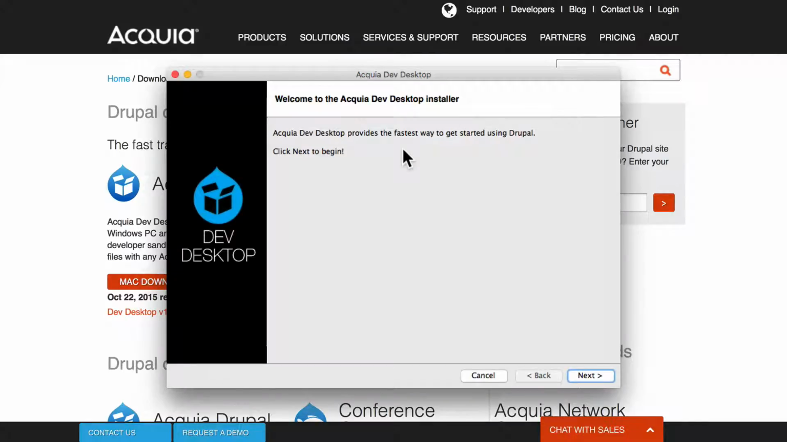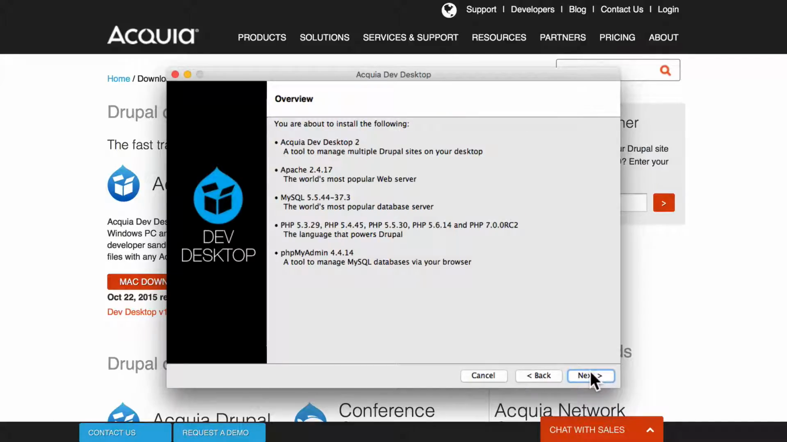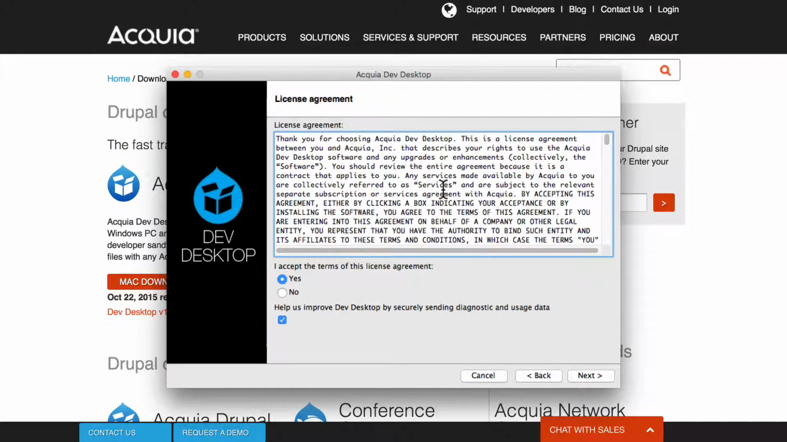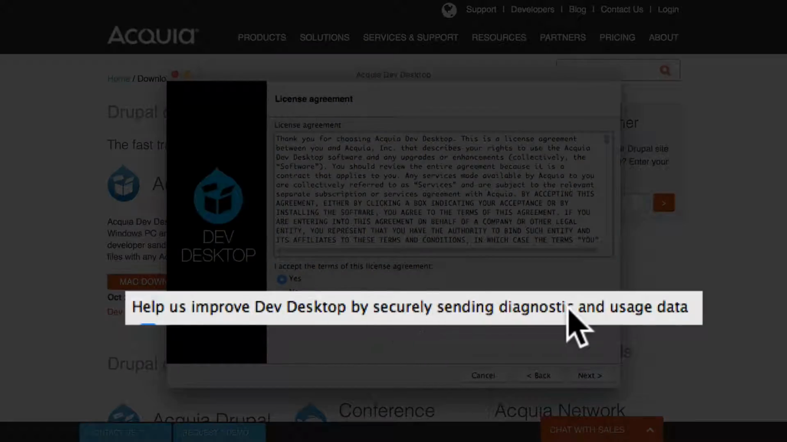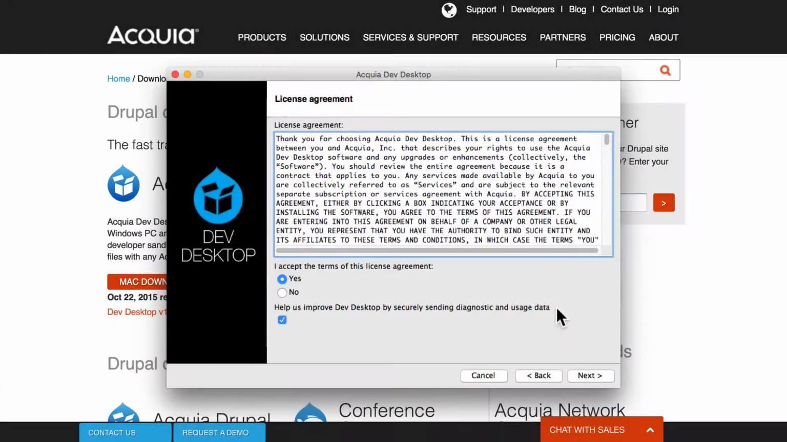But once you've done that, you'll see this screen, Welcome to the Acquia Dev Desktop Installer. Click Next. You're about to install the following. Again, you can read that if you want. Click Next. There's a Terms of Agreement here. It's pretty standard. You might want to uncheck the securely sending diagnostic and usage data to Acquia. It's up to you. Click Next.